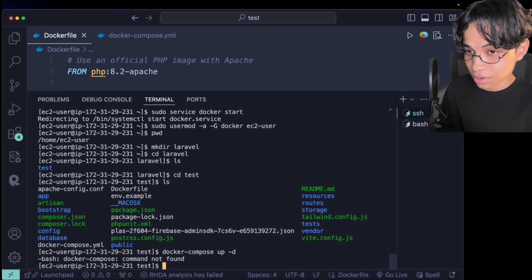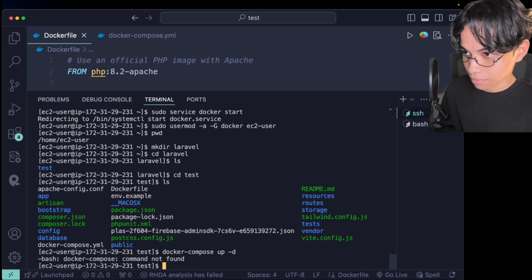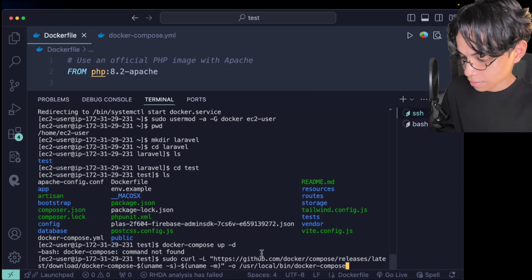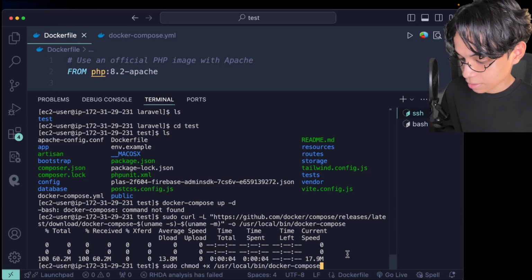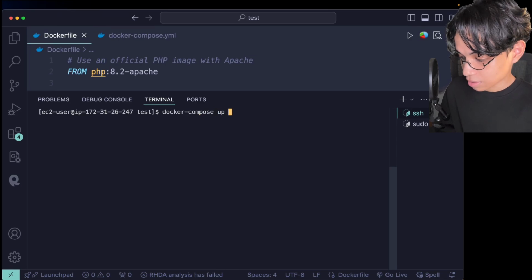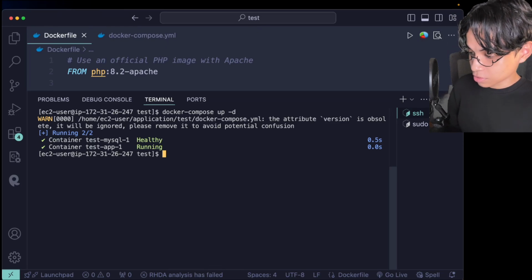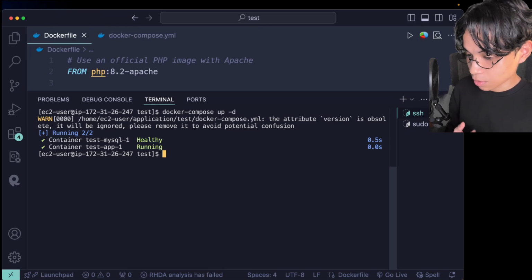So docker compose is a separate tool from Docker itself, and it needs to be installed manually on most systems. So let's just download the latest version of docker compose using this command and enter. After downloading the docker compose, you need to set the executable permission on the binary. So just type this in and enter. So now if we run it again, it shouldn't come out any error. And currently it's building the application for the MySQL as well as for the app, which is our Laravel web application.